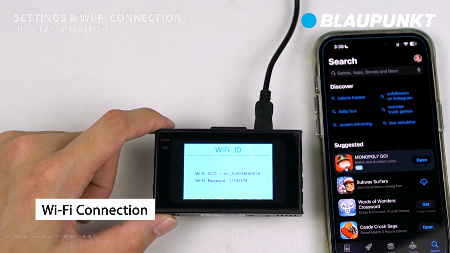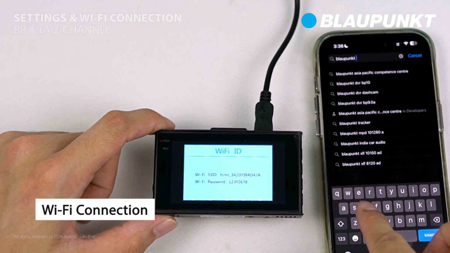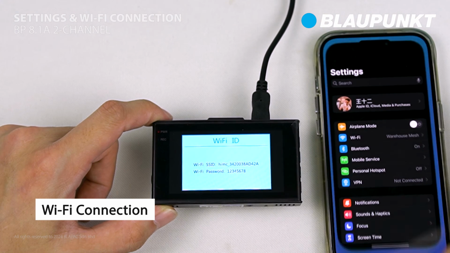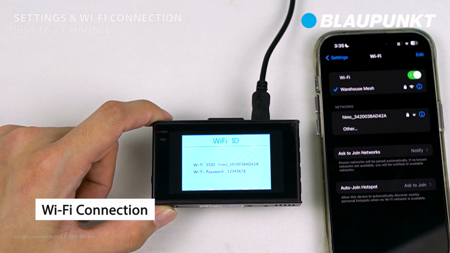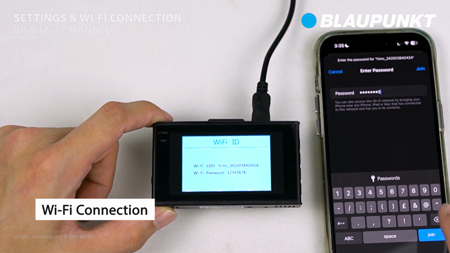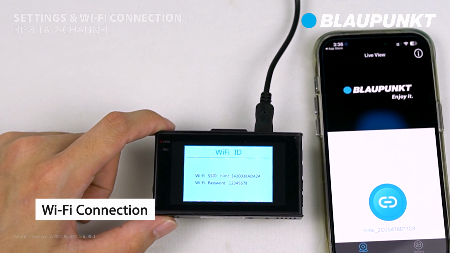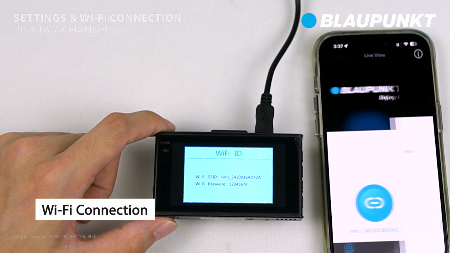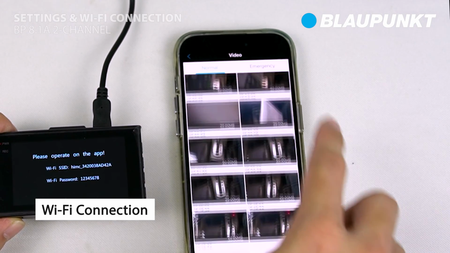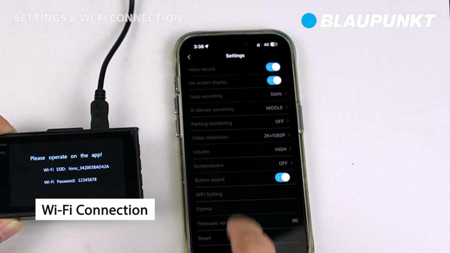Download the Blaupunkt DVR Dashcam app from either the App Store or Google Play Store onto your phone. Then, access your phone's Wi-Fi settings and connect to the DVR Wi-Fi signal. You can use the app to view your videos and photos. And you can also make setting adjustments just like we did earlier directly on the DVR.